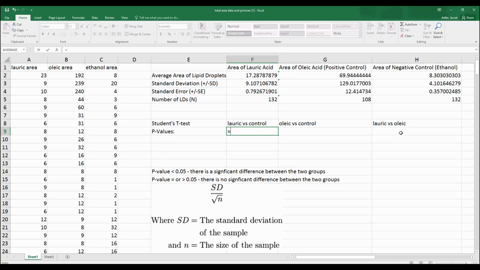So that's what we're going to do. To do this, you hit equal sign and then t-test. All right, so t-test right here. And then it's going to ask you for the array 1, array 2, tails, and type. So this is what you're going to do.